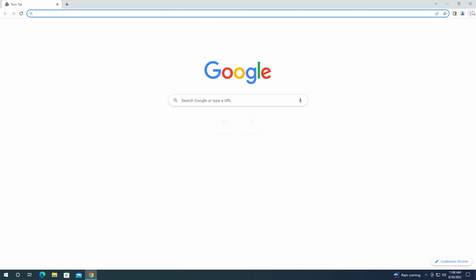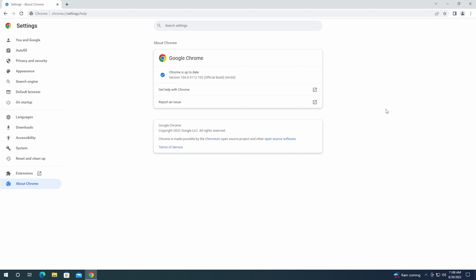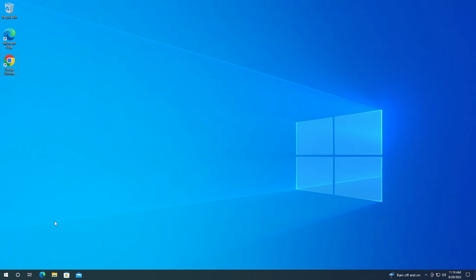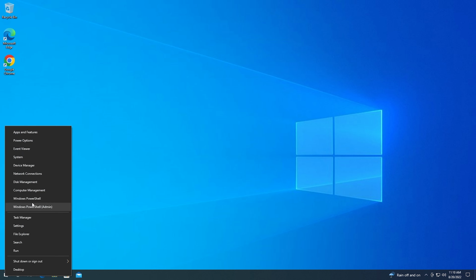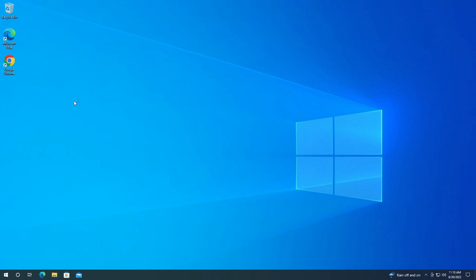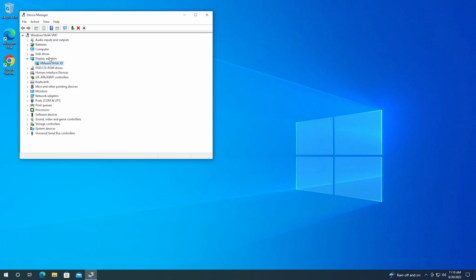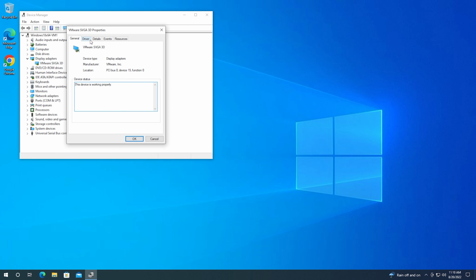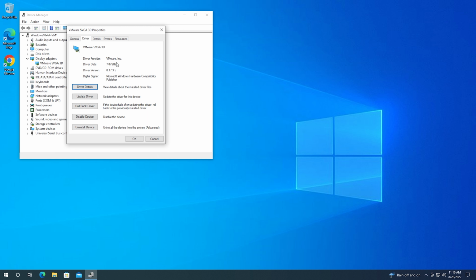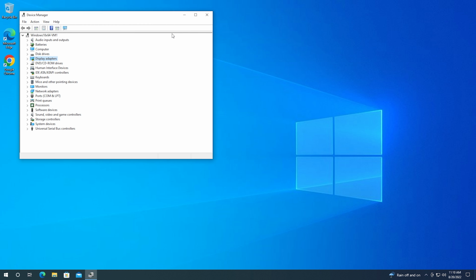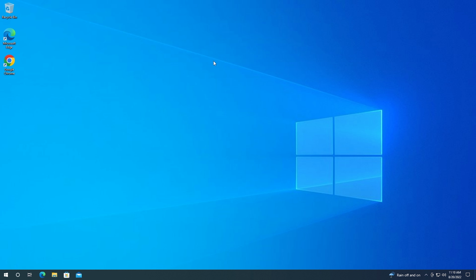Again, with Chrome, you could also check for updates if needed. Chrome's up to date. Now you could also right click the Start button, go into Device Manager, and look under Display Adapters. And you can check the date on your video driver, and that may be something that you want to consider updating to help with this problem. This is a virtual machine, so it's the latest version, but it could help on a laptop or desktop computer.